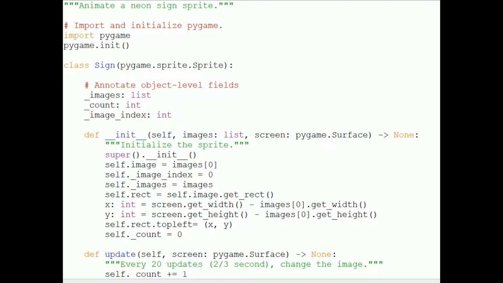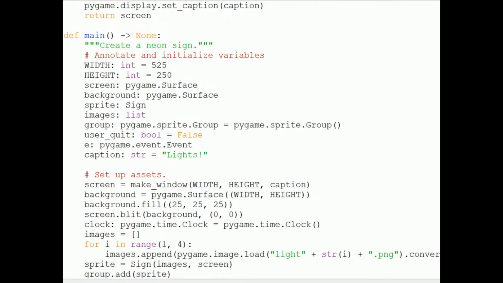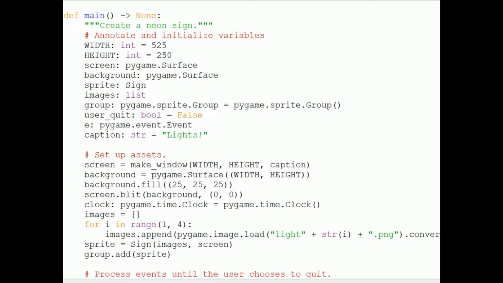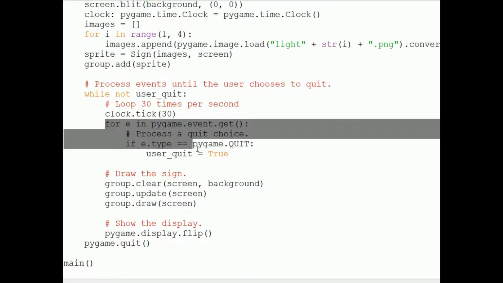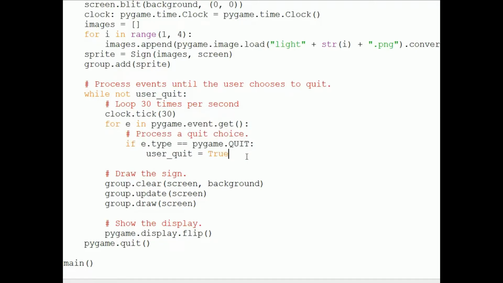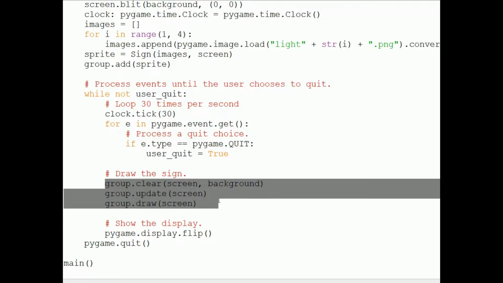Okay, now first, let's look at the main program. We have a sprite group called group, and that contains the sign. We create a window and a dark gray background and blit the background to the window. The only event we process is a quit event. And then we clear, update, and draw the group that contains the sign.